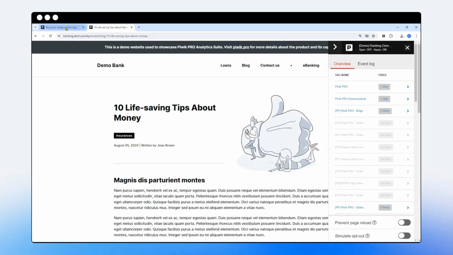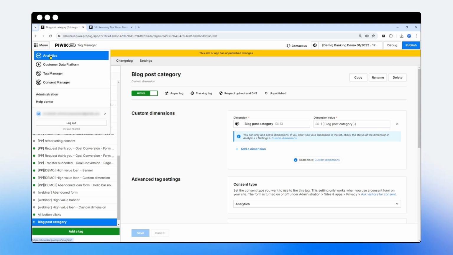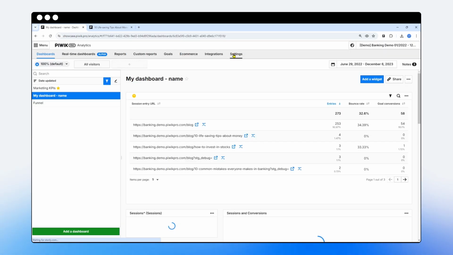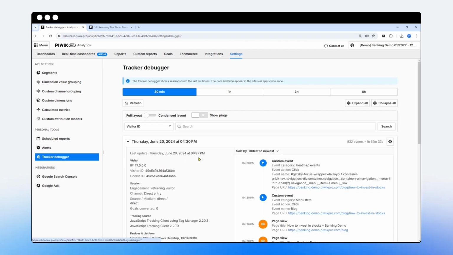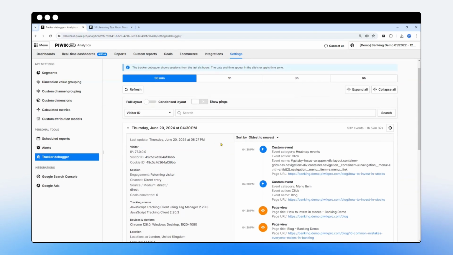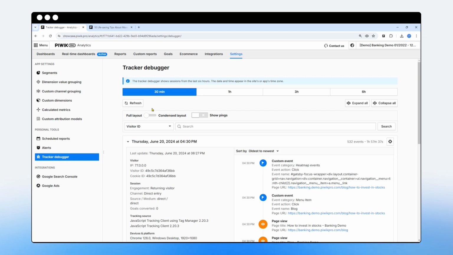So in order to check that, what we can do, we can go to analytics and then go to tracker debugger, which is here. And in here we can see the recording of any recent sessions in the last 30 minutes, 1 hour. 30 minutes is, because we're still on the page, 30 minutes is enough for us.